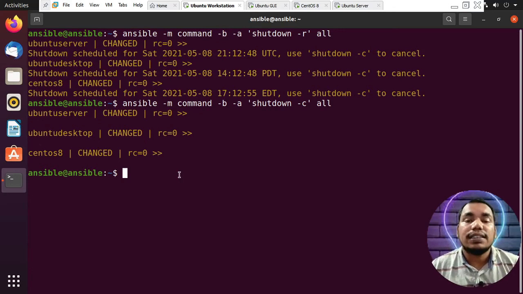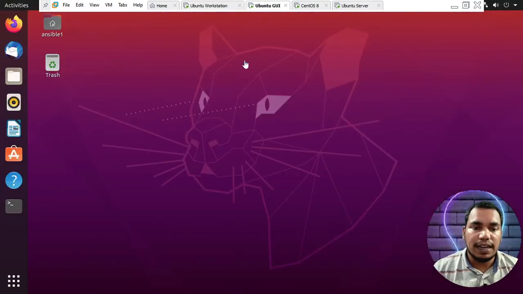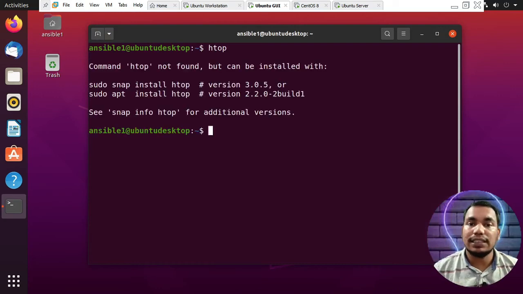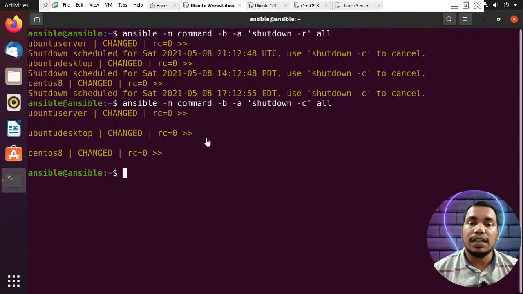Now let's see how we can install or remove packages using Ansible. I'm going to install htop. Let's verify that htop is not installed on our client machines. Here type htop. Yes, htop is not installed on Ubuntu desktop. Now check it on Ubuntu server. Here also htop is not installed. So let's install a package using Ansible.